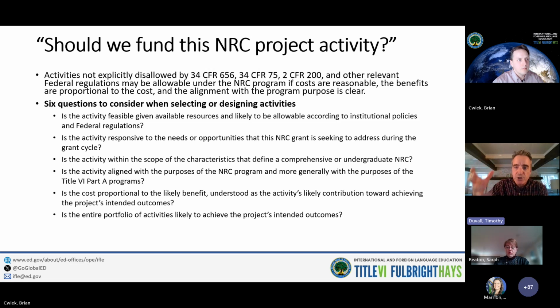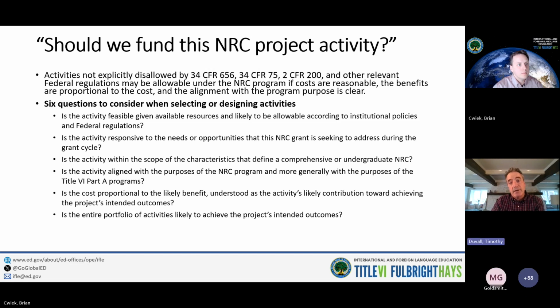So these are the things that you should be thinking about when you're asking this question: should we fund this project activity? Is it allowed by these particular provisions? Could it be allowable in the NRC program? Well, if the costs are reasonable, benefits proportional, and so on, maybe they are. So here are 6 questions to consider when you're selecting or designing activities. I'm actually going to go through all of these really quickly, if my voice holds up.